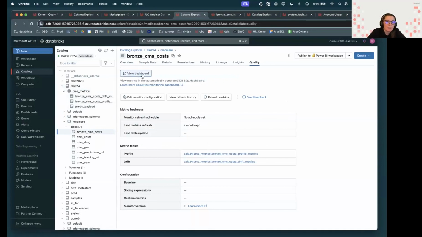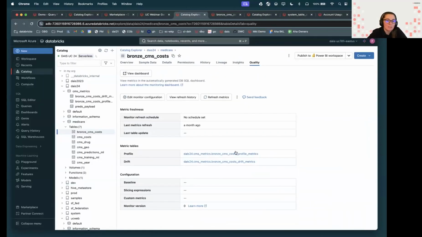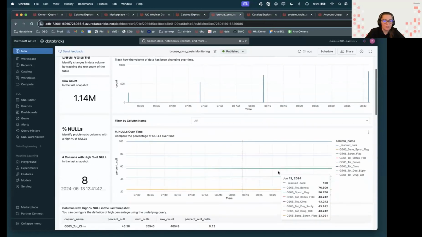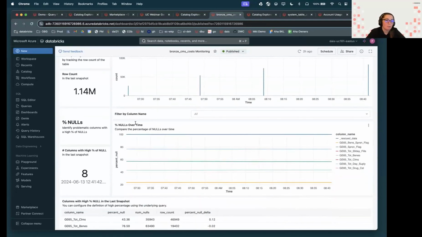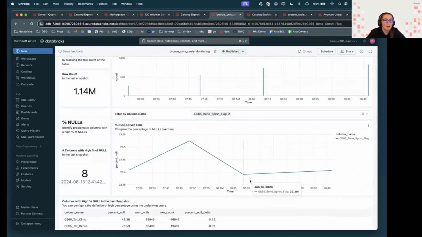And then we also get this out of the box dashboard. So this dashboard allows us to consume these tables in a way that allows us to explore the information. So this gets created for me by default on top of those metrics tables. I can see over time how the process data is changing. I can see percentage of nulls over time, and I can filter by different columns to see how that's changing with each refresh of data.